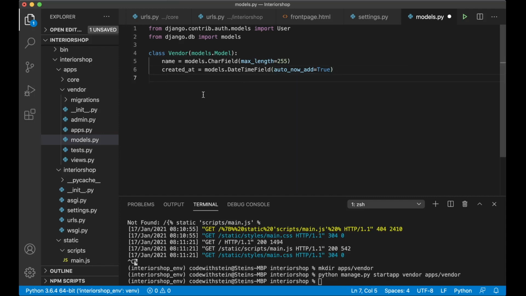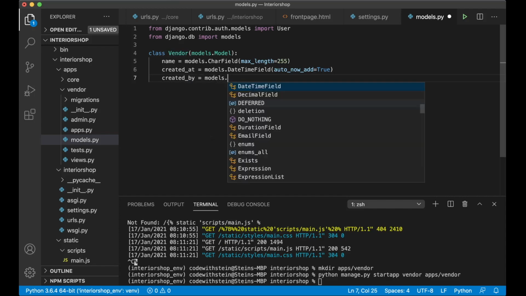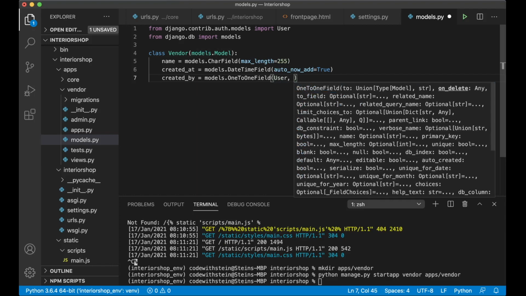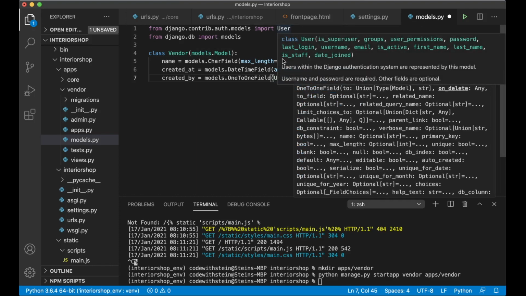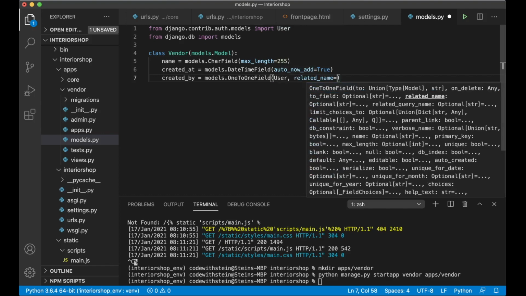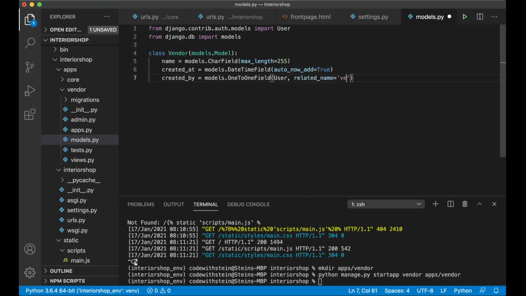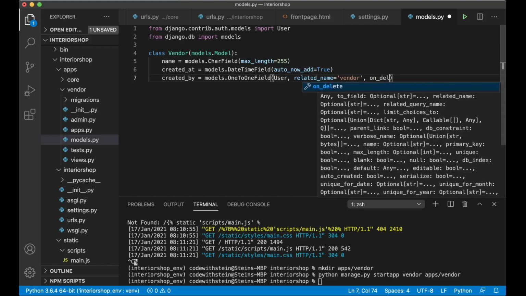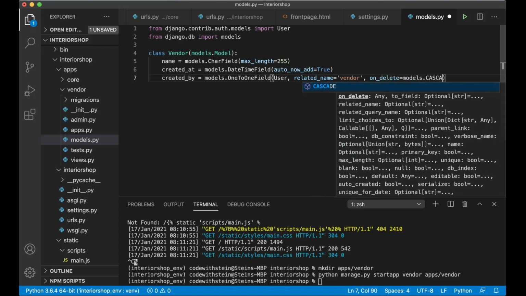And then we want to reference the user who belongs to this vendor. To do that, we say created_by equals models.OneToOneField. So one user can have one vendor. Here we just need to pass in the User model and set something called a related_name to vendor. So it's easy to reference it from a user. And when we delete a user, we also want to delete this vendor. So on_delete=models.CASCADE.